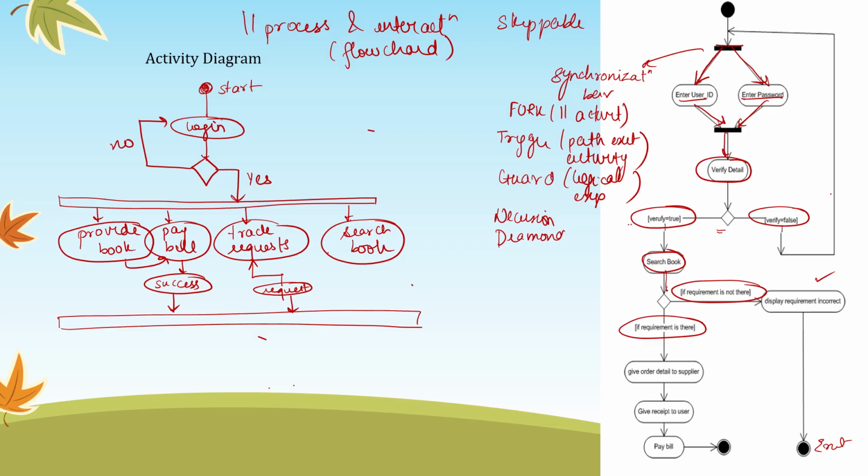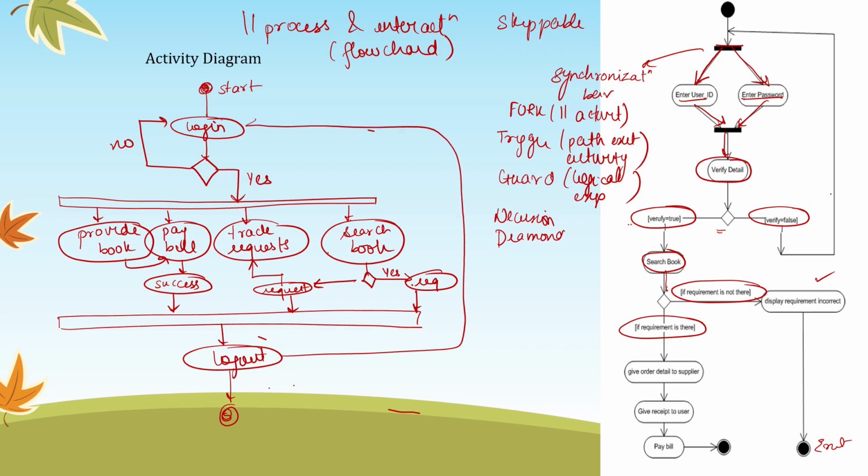Now in search book, you can add a diamond here also. If yes, request issue and down. If no, you put a request like you did in track request. And then you go to logout option. And from logout, you can also go back to login stage. So this was a basic concept of activity diagram.